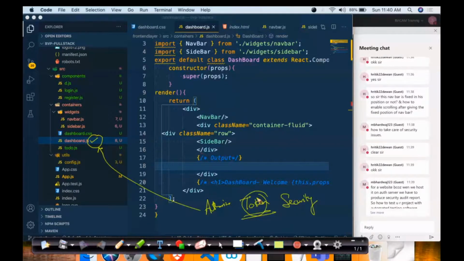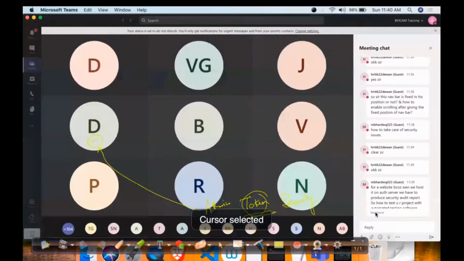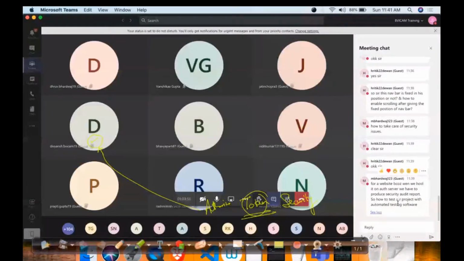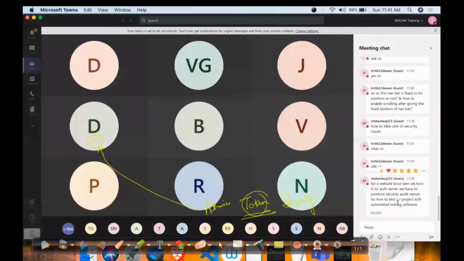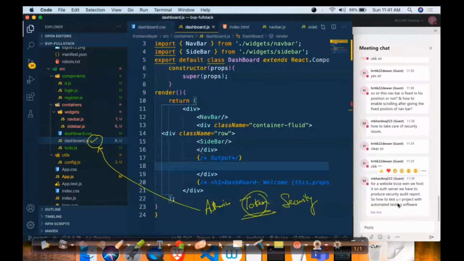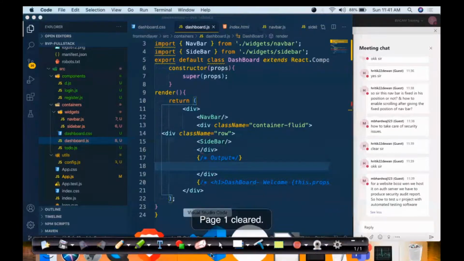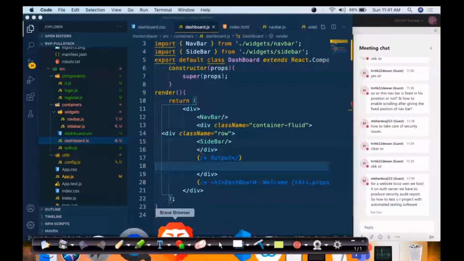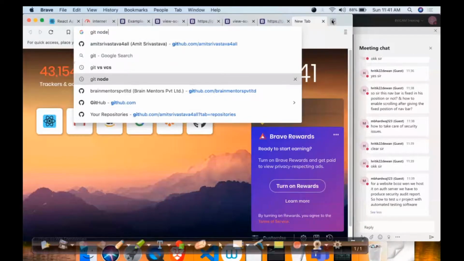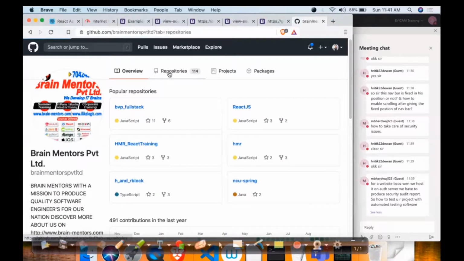Makes sense. So Bharat is asking about a website, because when we host it on an authentication server, you're saying we have to produce security audit reports. So how do you test your project with automation testing software? This is something else. Automation testing is basically based on Selenium. Parallel to your training, I'm delivering the Selenium training to some other team members. So if you walk through my repository, the Brain Mentor one, I'm doing this training for automation also.